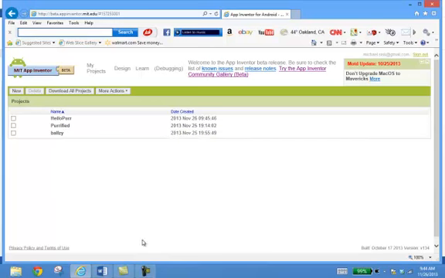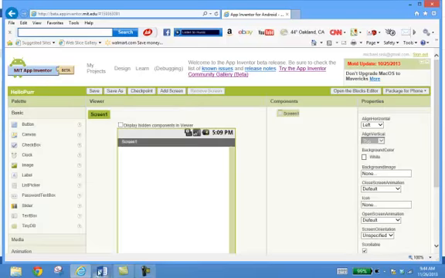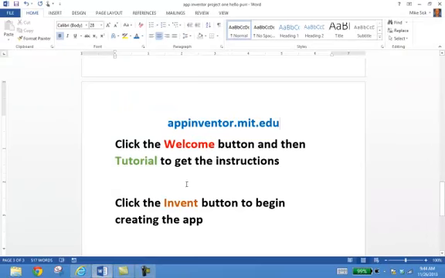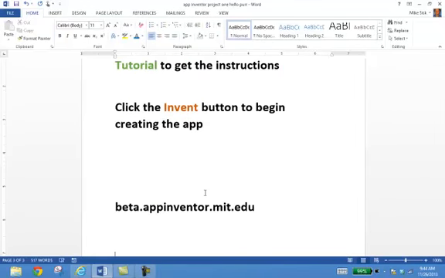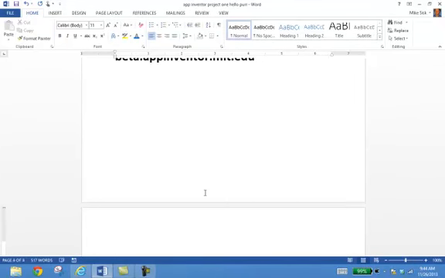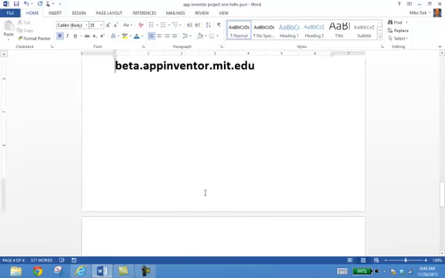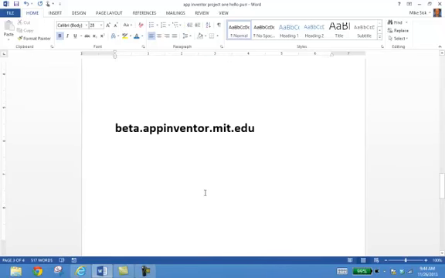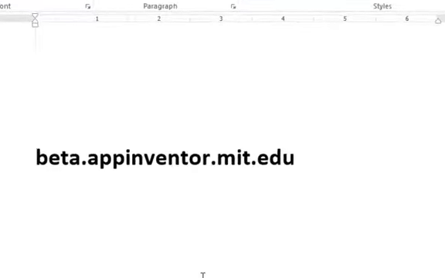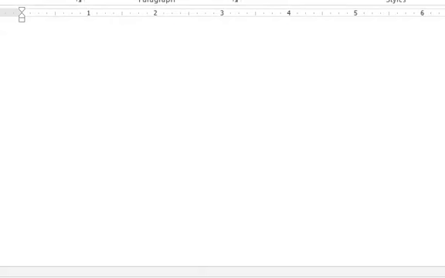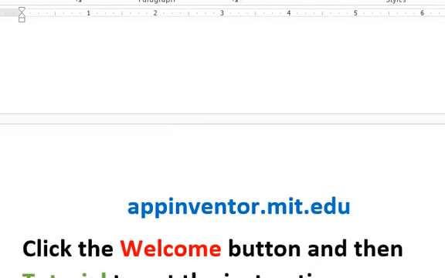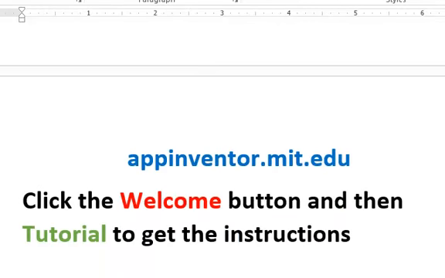When you're actually in the software package itself, just to show you this, you'll be in an area called beta.appinventor.mit.edu. This is the actual software right here. The actual tutorial is in just the AppInventor section. So you click the welcome button to get to the tutorial, and you click the invent button to create the app.